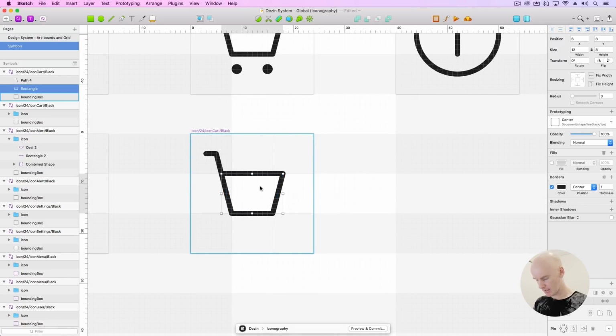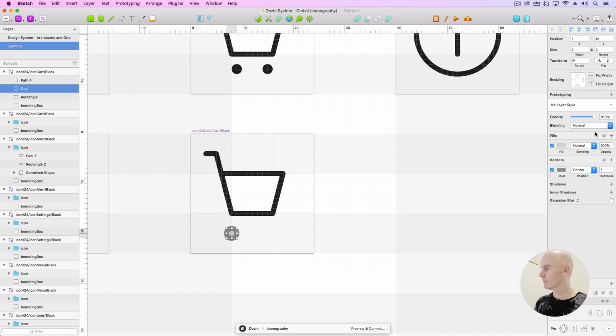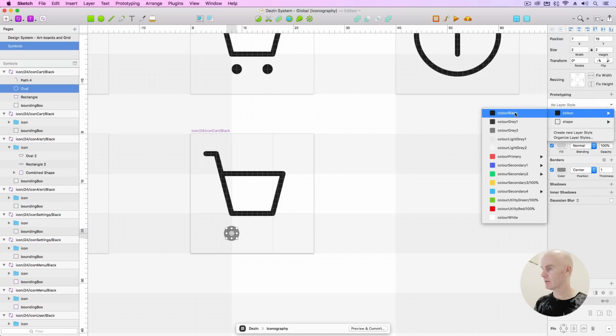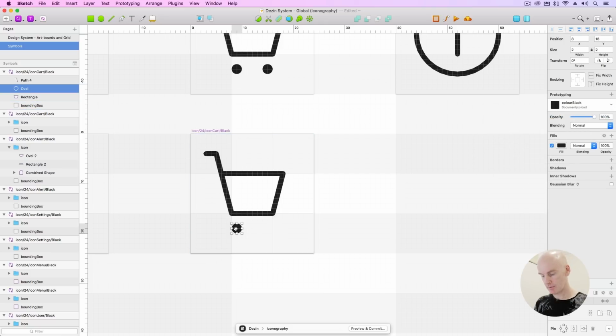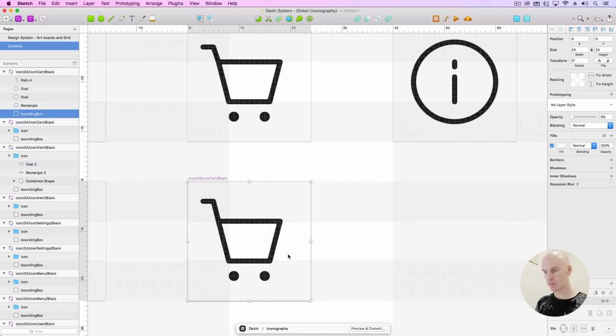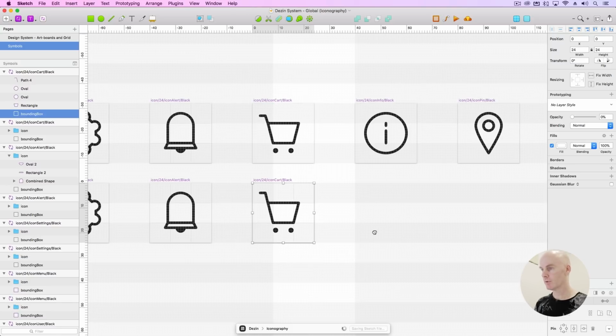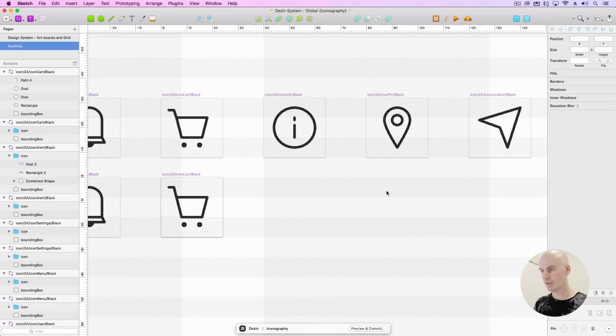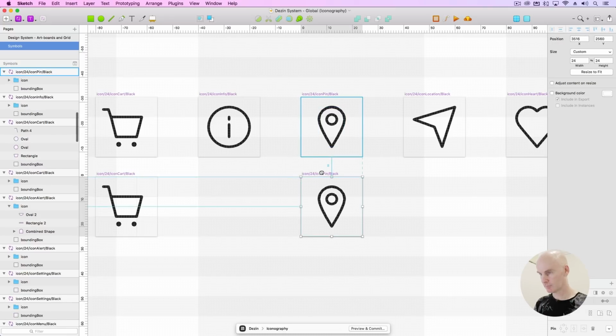Select that cart and select O. Give this color black. Move it to about there and then duplicate it over to there. Okay. The next one we're doing is pin.